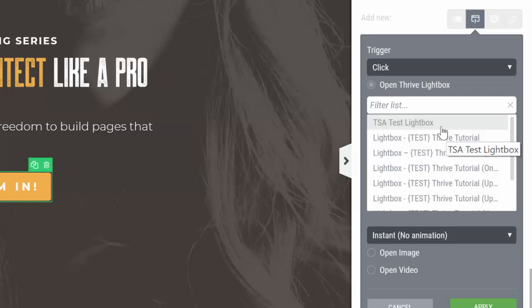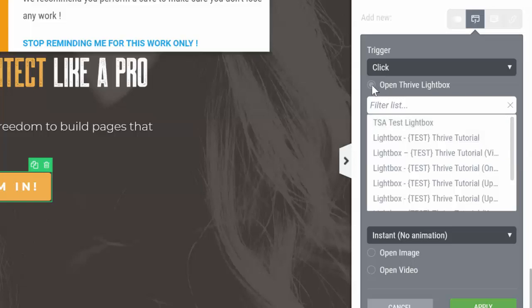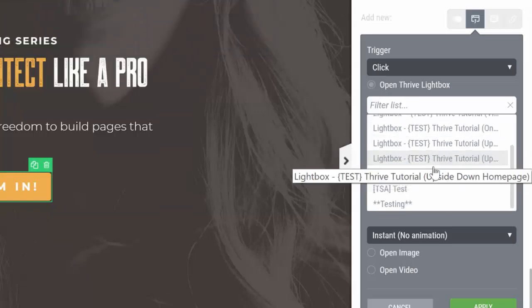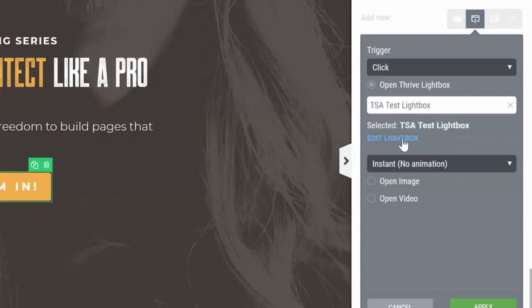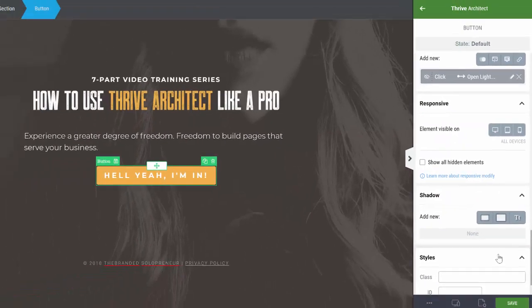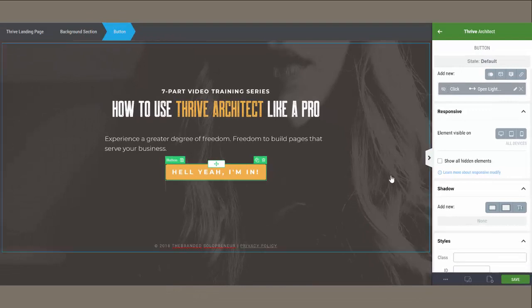I am going to show you what this looks like when we final preview this page, but I wanted to show you how this works. So basically, you design your opt-in box. So you select Open Thrive Lightbox, then you're going to scroll and choose the lightbox you want, and then press apply. So I'll go ahead and use this one I created, and we'll go ahead and apply that. And I'm going to save this page and show you what it looks like in the browser.